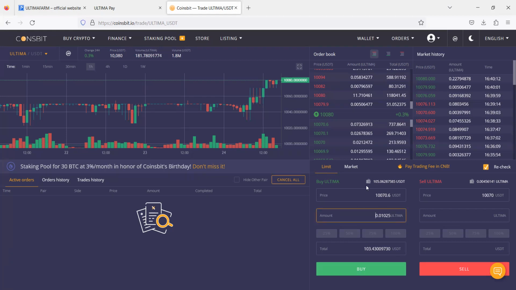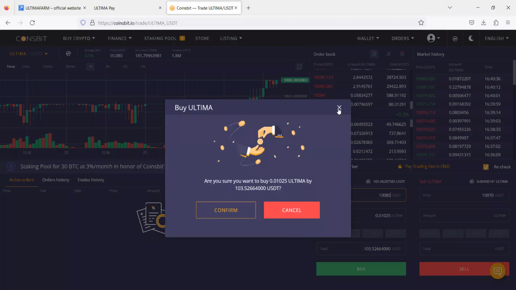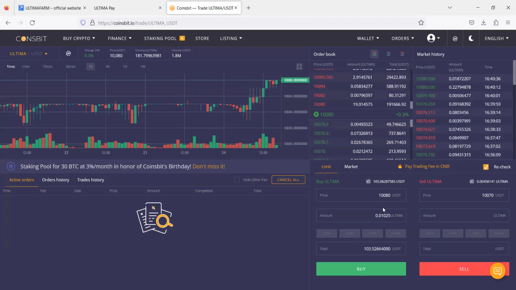At this point, one ULTIMA token is selling at 10,070.6. The price is always here. Make sure you consult the price. Here, the actual price is 10,080. So you have to come back here and correct it manually to 10,080. So at the rate of 10,080, if I need this quantity of ULTIMA tokens, then this is the exact amount in dollars that will be extracted out of this total quantity that I have.